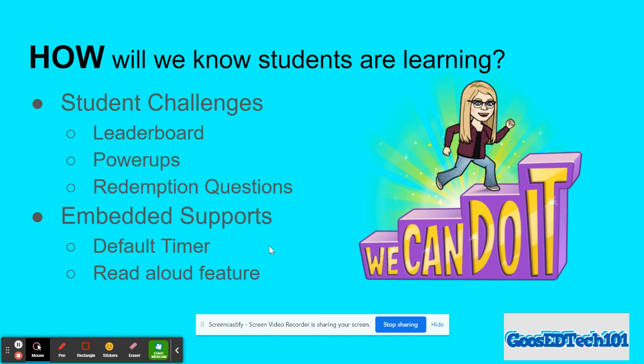Embedded supports, like I talked about, the default timer. It is super duper important that you use the default timer with them, because some kids don't do well with timers. All they can see is that timer going down, and it's a training method. You have to tell them default timer means nothing. It means that when the time runs out, it doesn't matter. You have time to answer the question.